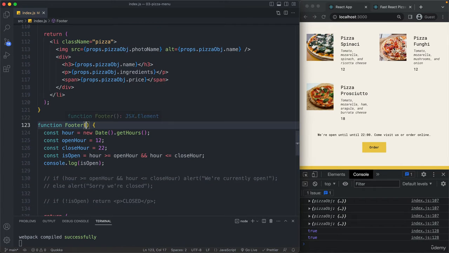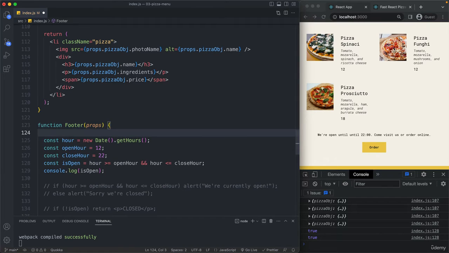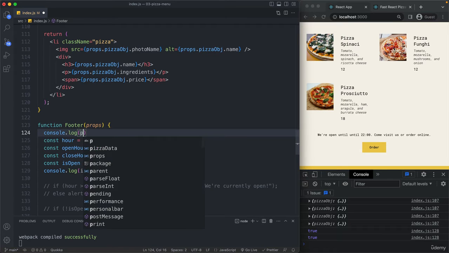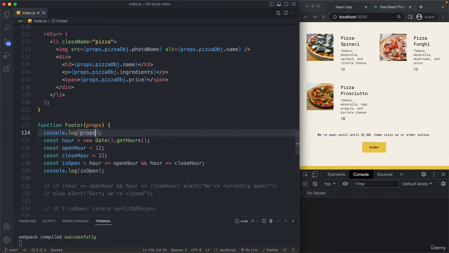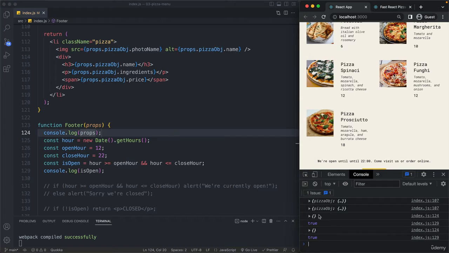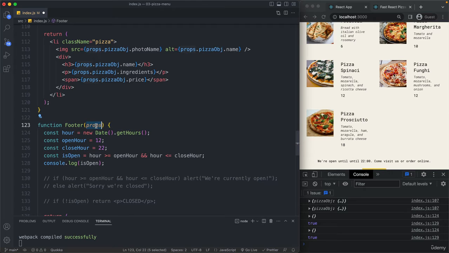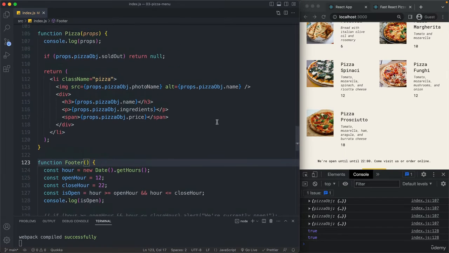So even here in Footer, where we don't pass any props in, we can define that and we can log it to the console. So it will be empty then. So let's see. Yeah, it is empty, but it always exists. All right, so that's just a side note here.